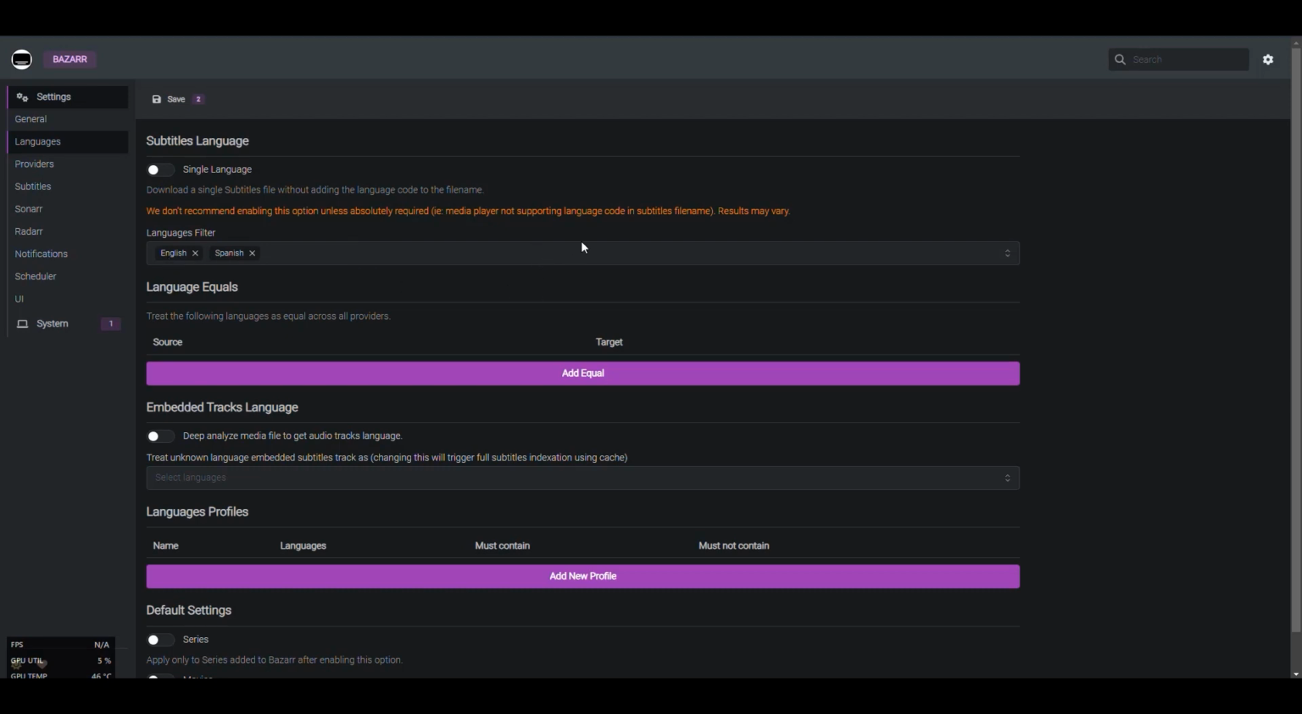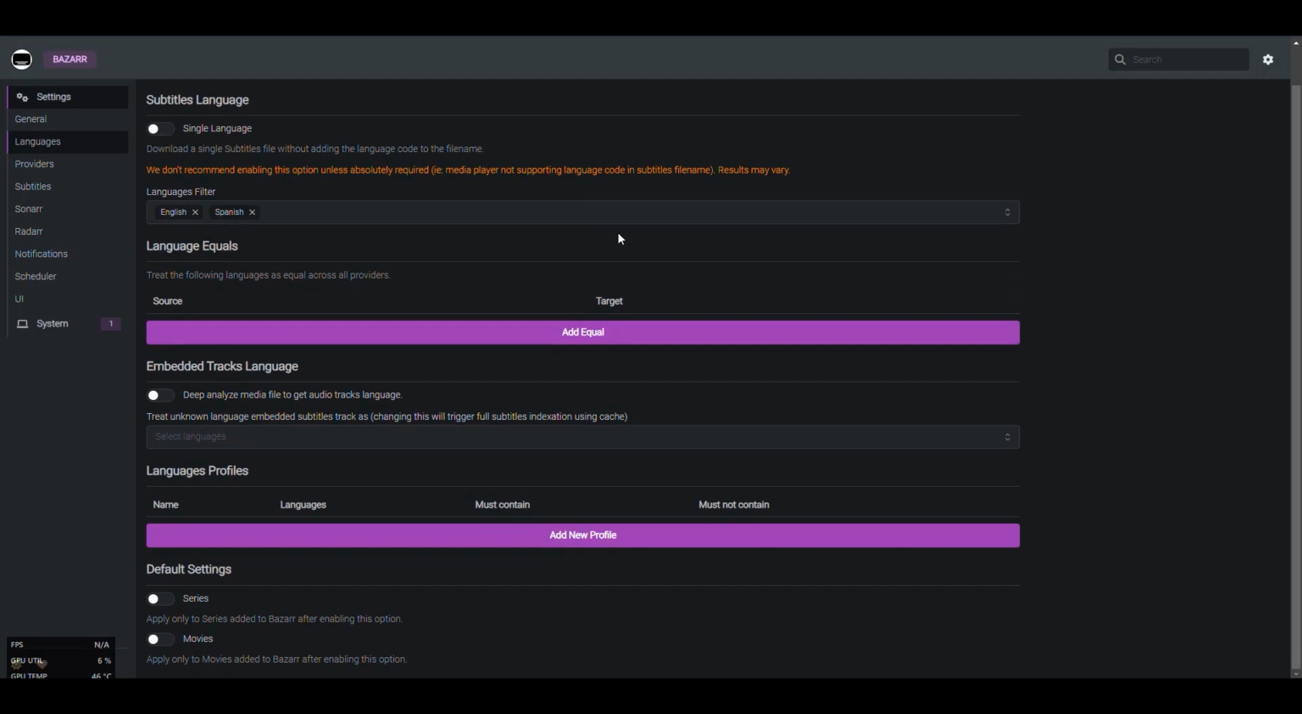So the next thing we can do is scroll down a little bit. Language equals, I'm not going to do anything here. Embedded track language, I'm not going to do anything here. But where it says language profiles, this is something that you set up. You have 2 languages in this case, right? So you can have a profile for English only, a profile for Spanish only, and a profile for both of them.